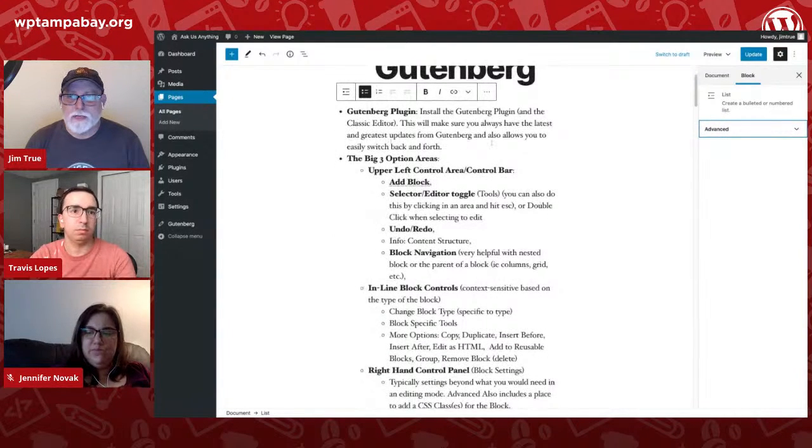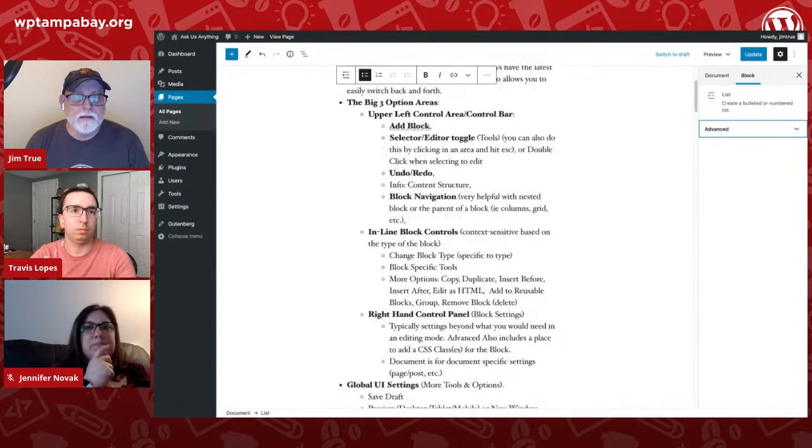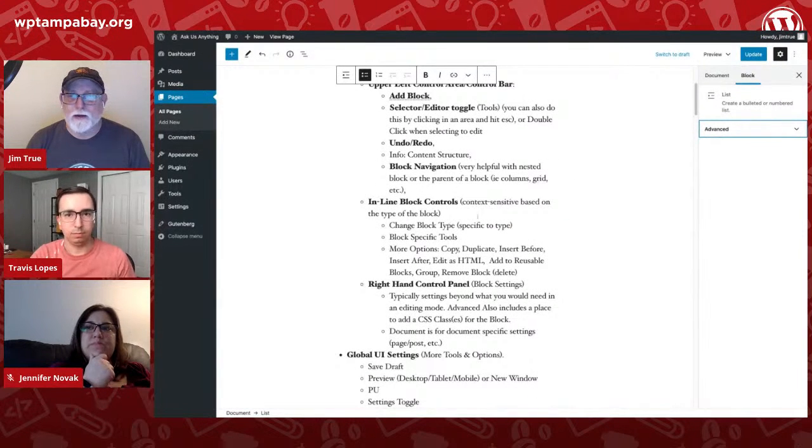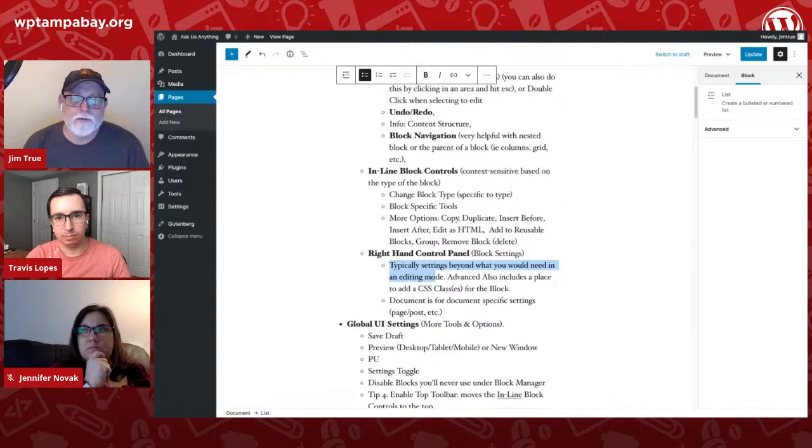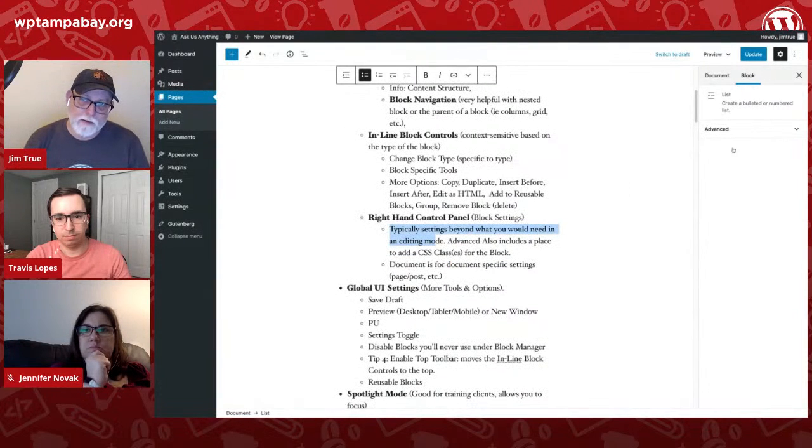Those are called the sidebar navigation, or the right-hand control panel. They call it block settings. And the way WordPress described this was, this should only hold settings that are beyond what you would need in editing mode, primarily because the sidebar might be turned off by your user, and so they may never see them. That was the reason they put them in that section. That's what that section is meant to hold.